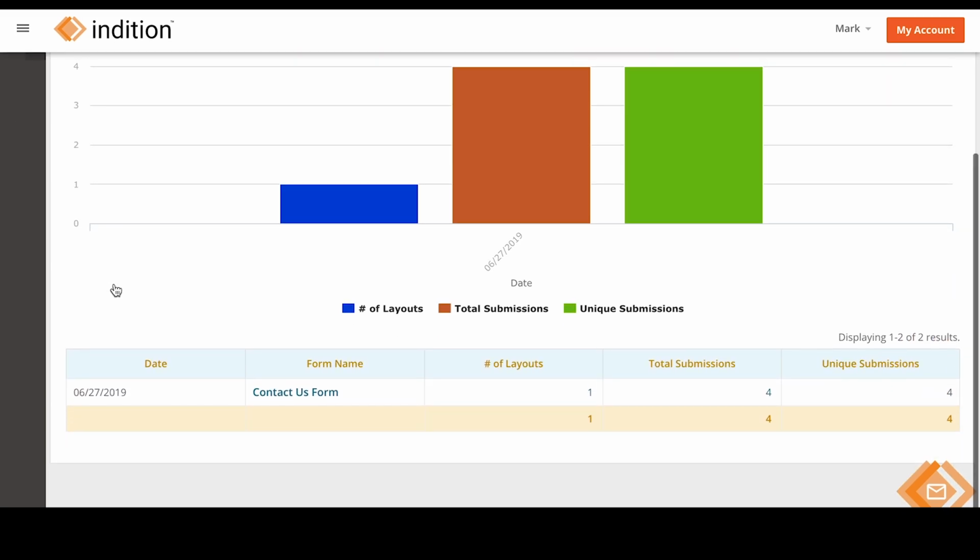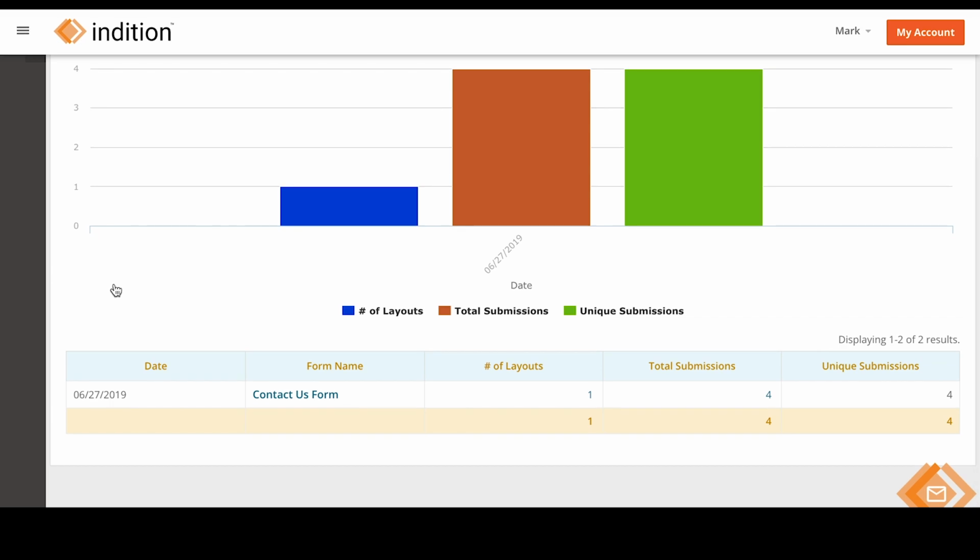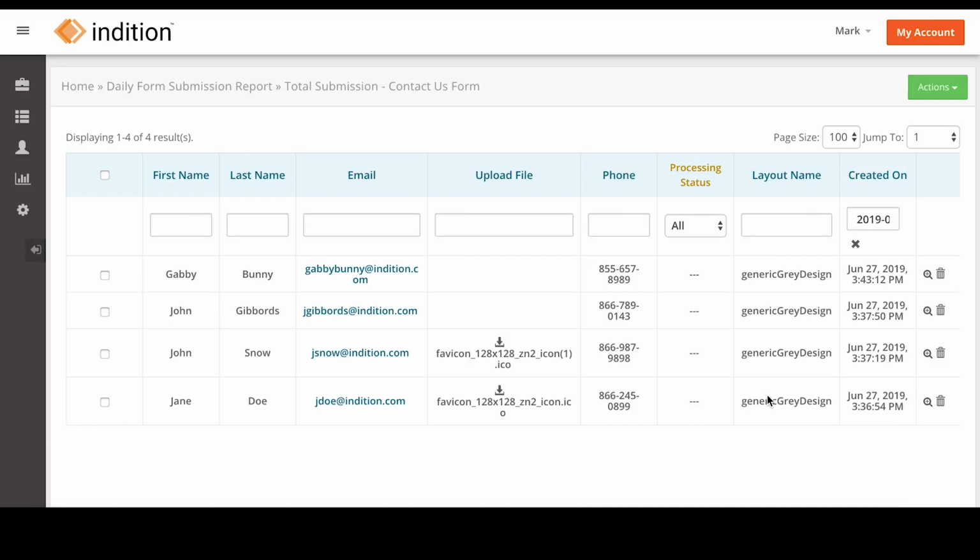You can also see your total submissions by clicking on the highlighted number under the Total Submissions column in the grid below. Once you click on that highlighted number, it will take you to your submissions page. There you'll get the overview of all of your submissions.